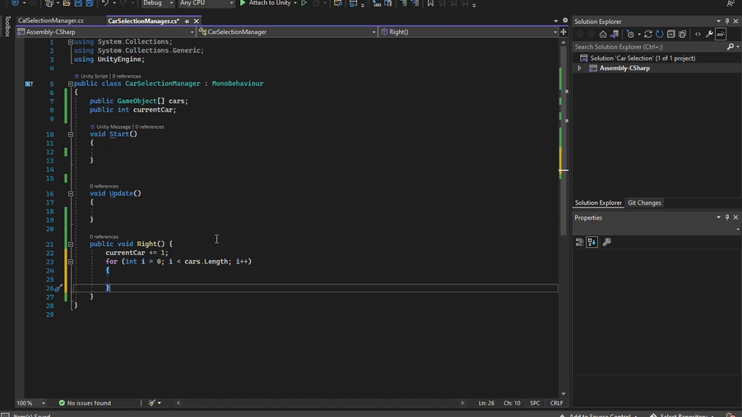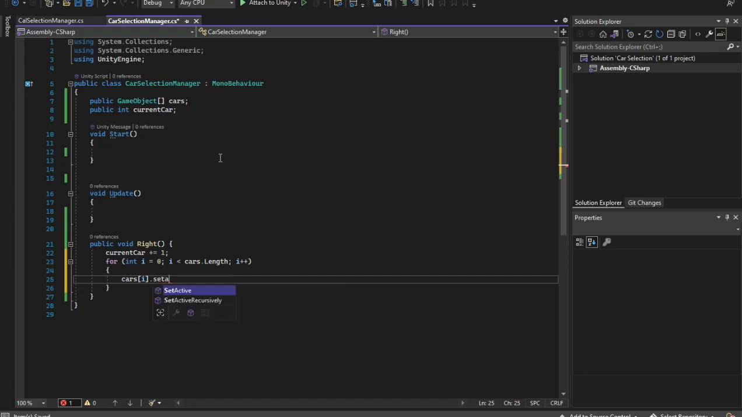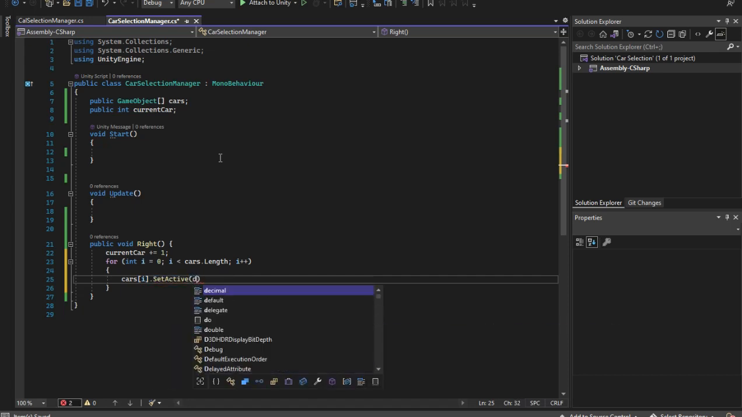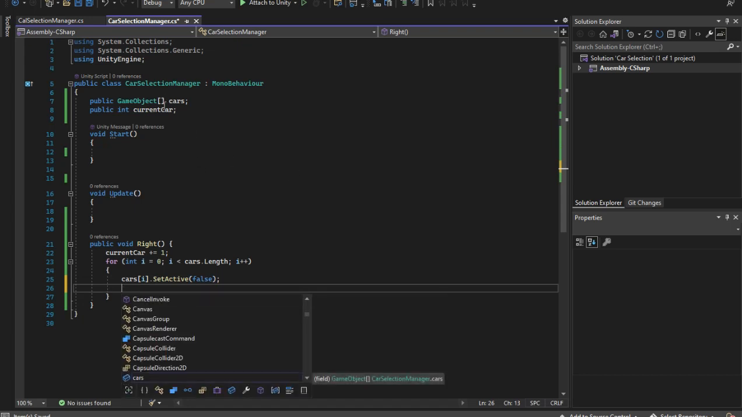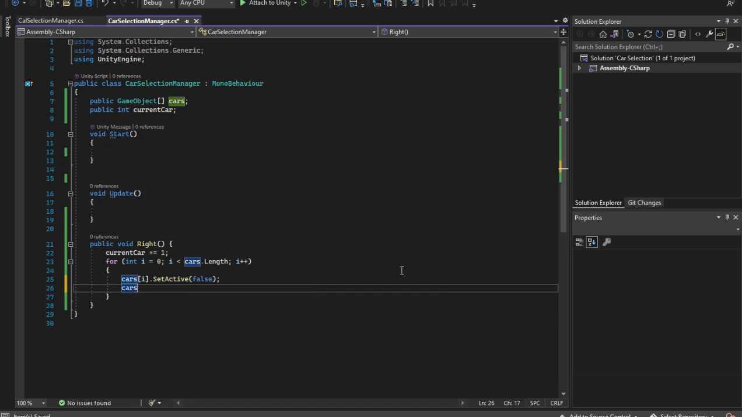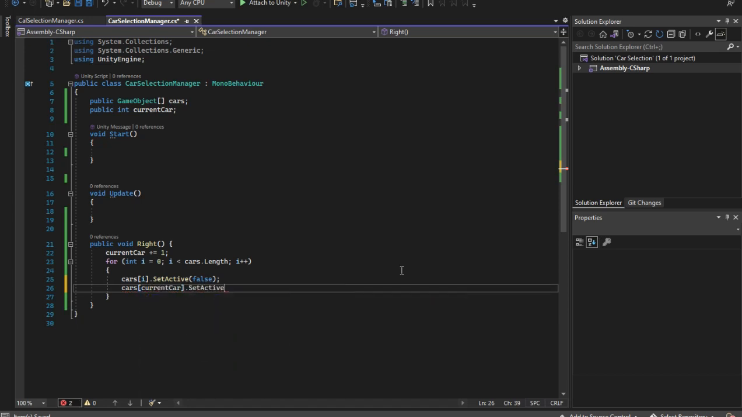I'm just going to say this: if you put cars.length in here, this will go through every single game object in this array, and disable the game object, because we're going to say here cars[i].SetActive(false), because that's what disables the game objects. Okay, now when the loop has ended, I want to enable the current car. To enable the current car, I'm just going to say cars[currentCar].SetActive(true).